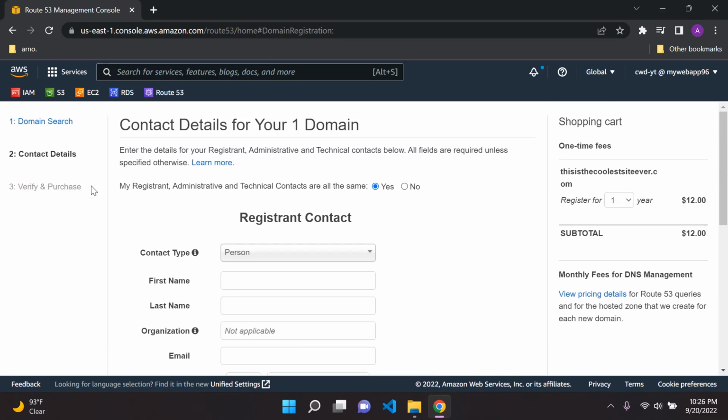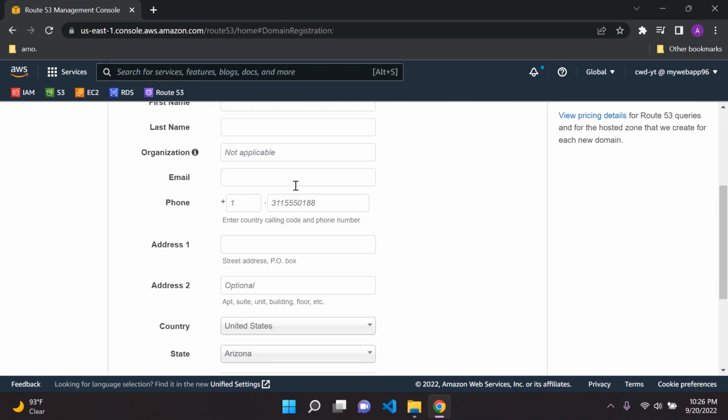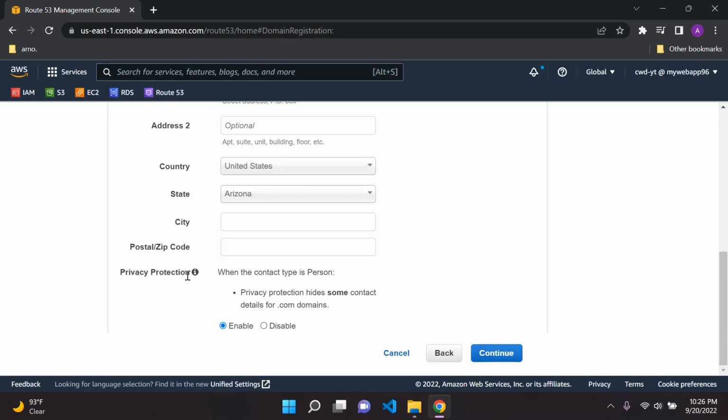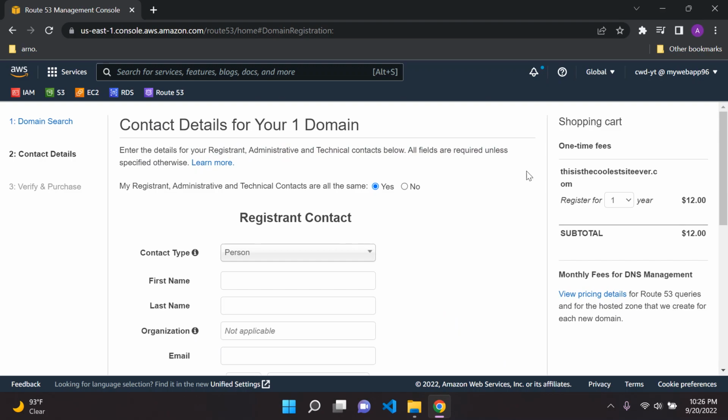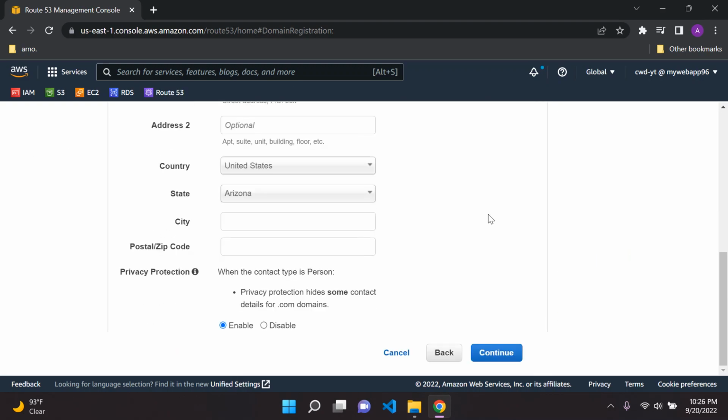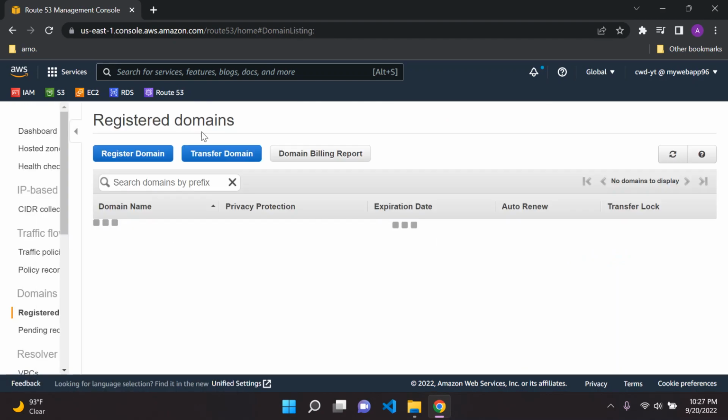Once you fill this all up, you can just say continue, and then you'll be greeted with this third section here, which is to verify and purchase. Now, I'm not going to go this far into detail, because this is, of course, private and for yourselves as well. So make sure you fill out this form, enable privacy protection here, and continue and verify and purchase. Okay, I'm going to cancel this.